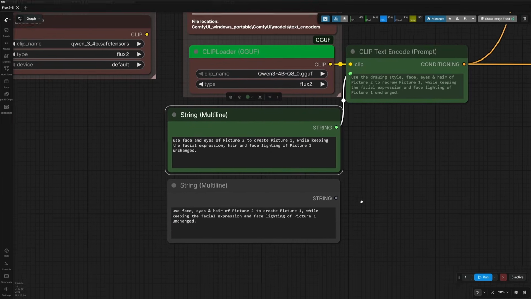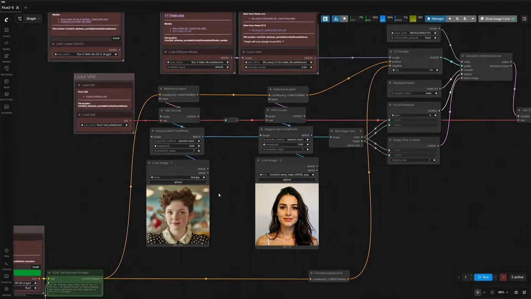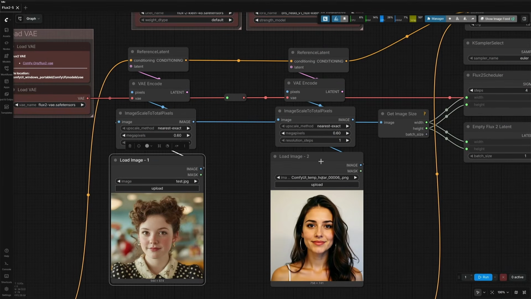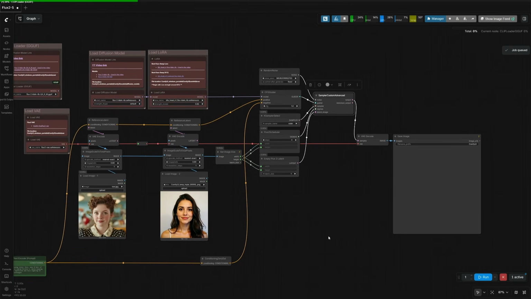The prompts you see here are some of the commonly used face swap prompts we use most of the time. The difference between these two prompts is about the character's hair. It says about using the face of picture 2 and recreating picture 1. And these are the pictures 1 and 2 mentioned in the prompt. Let's run the workflow and see the result.